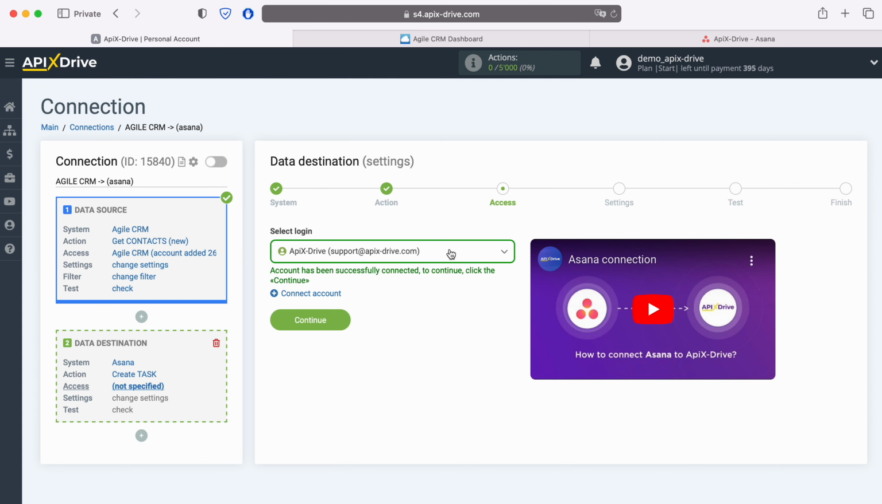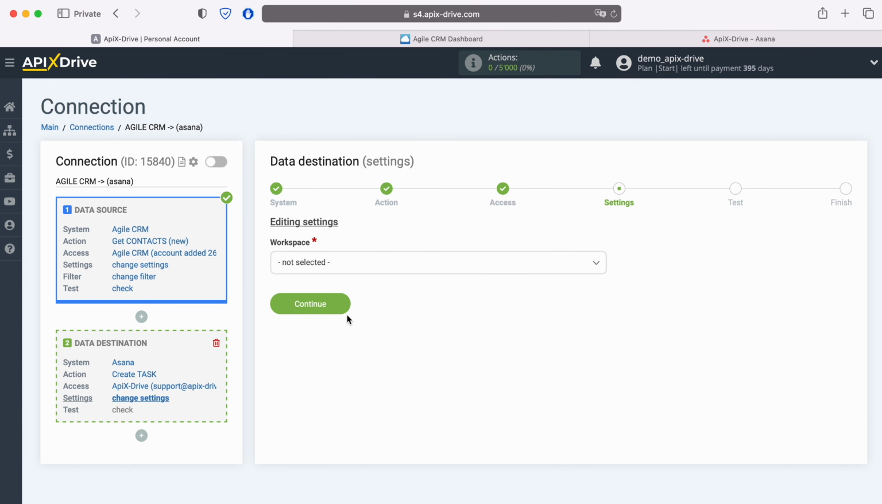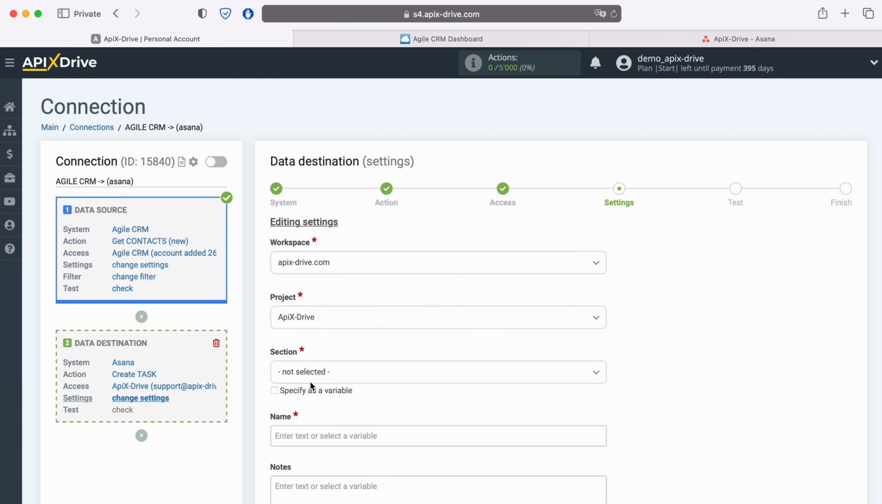When the connected login is displayed in the list, select it. At this stage, you need to select the workspace in which new tasks will be created with each new contact from Agile CRM. Next, select Project. Now select Section.